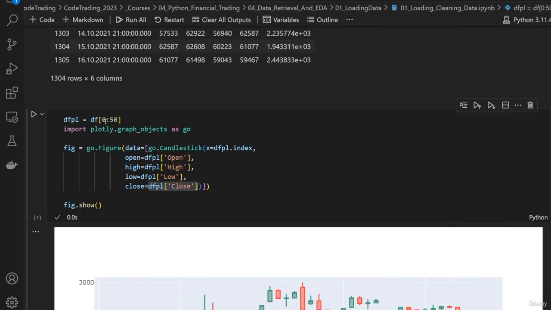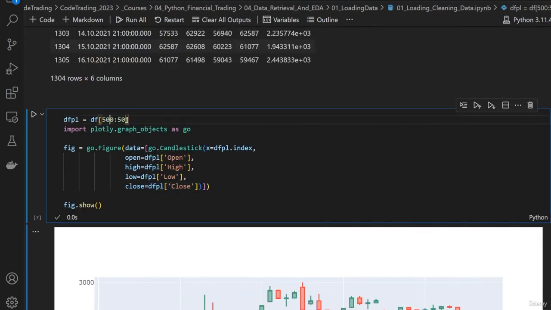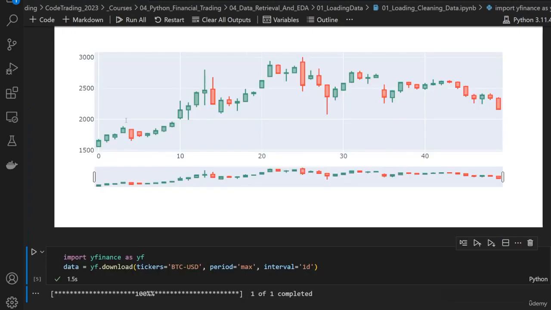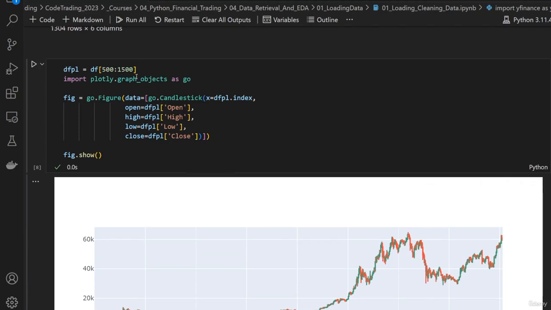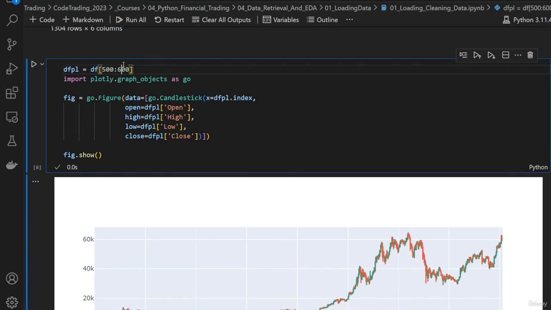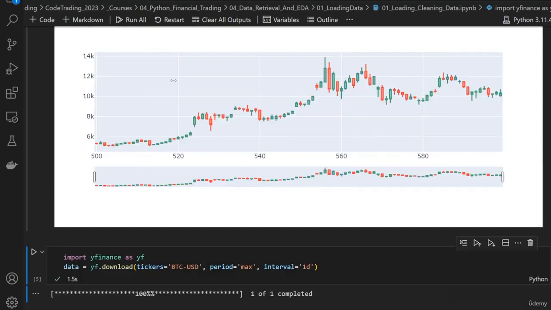If you want to select a different slice, of course, you can select, let's say, from index 50 or 500 up to 1500. And this is also a good way. So I think we've done a lot here. Let's try to shrink this. Let's say 500 to 600 should be enough, and this is better. So it's working.